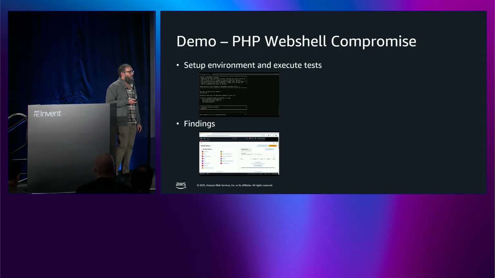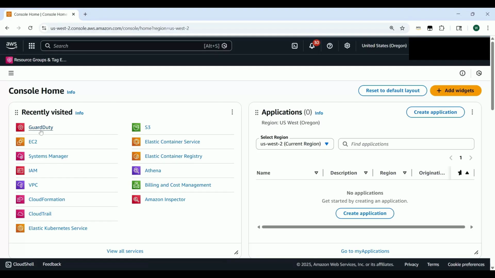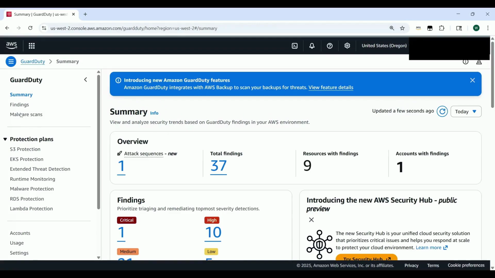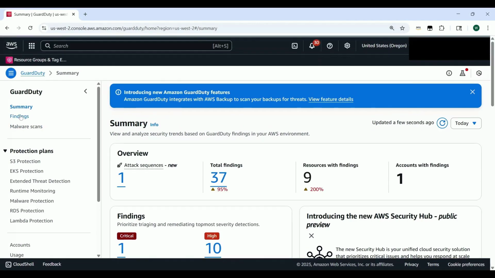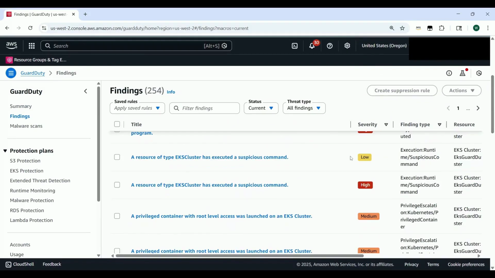Now let's see what findings GuardDuty generated. Let's open up the GuardDuty console and click on the findings link on the top menu. This will take you to all the findings generated. The scenario should have generated multiple findings. For example, when multiple commands were executed through the web shell, GuardDuty generated a high severity suspicious command finding.